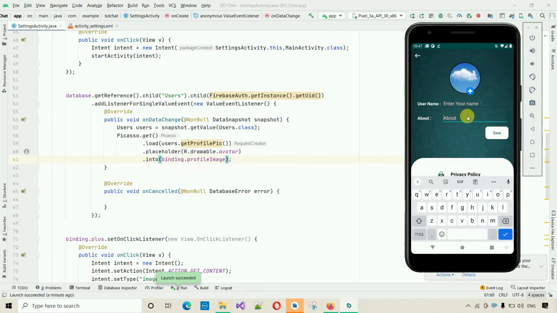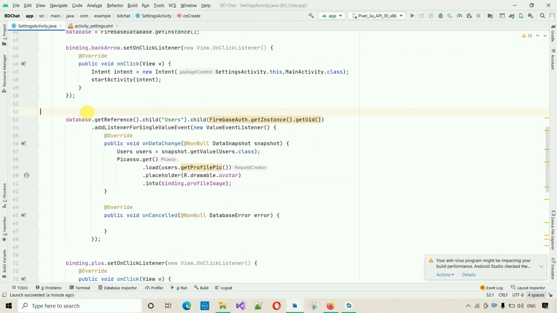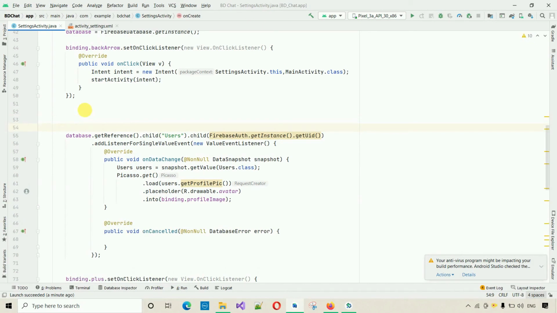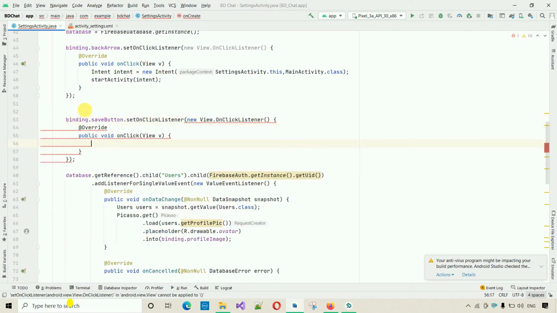And we also want to show those messages whenever the app is logged in, and whenever we move to the settings, I want to show those messages over here. For that, what we have to do is just move back over here and make some space over here. Here we have to simply type binding dot, and our button name is save button dot set on click listener new view on click listener.